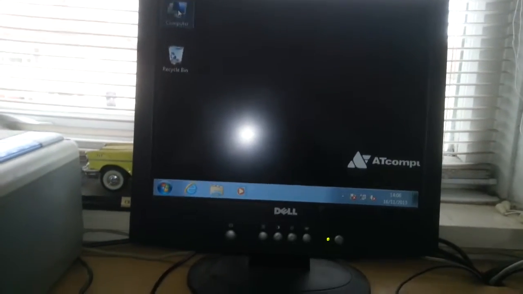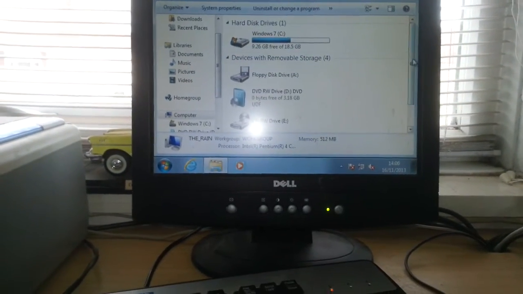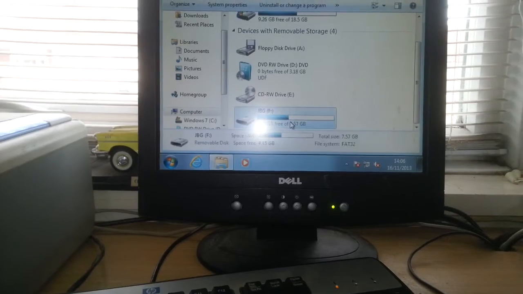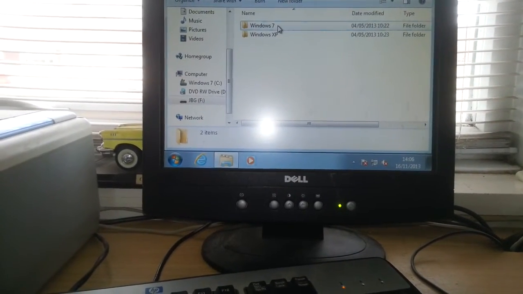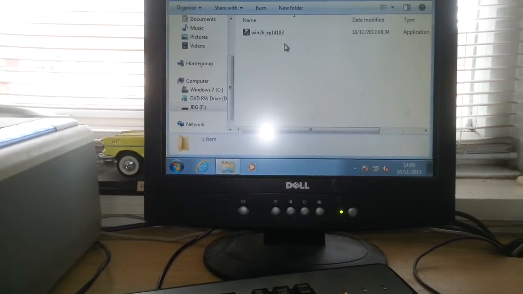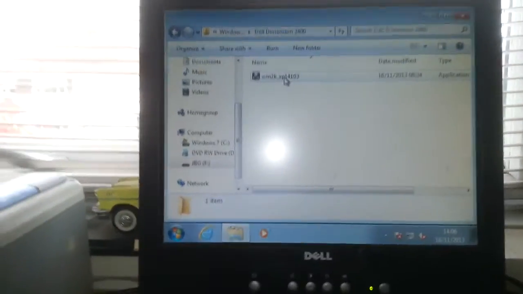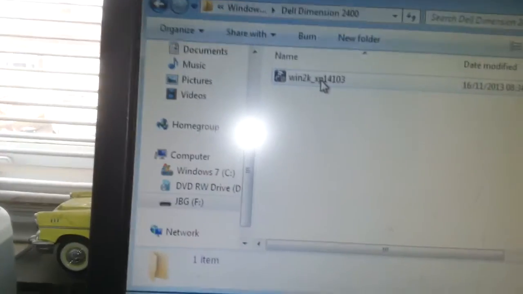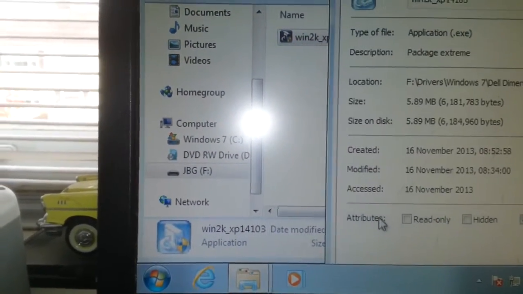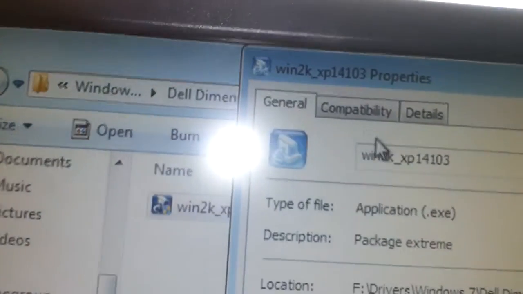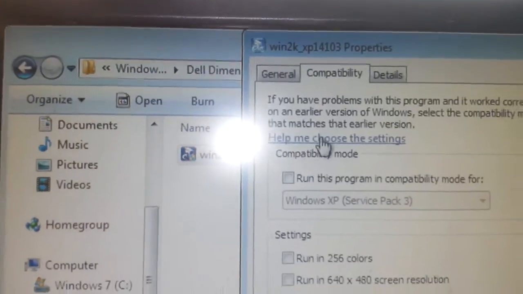So where is our driver anyway? It's on my USB stick. So drivers, Windows 7, all different ones. What we're going to do is right click our mouse button on this and go to properties. And where it says compatibility, click on that.